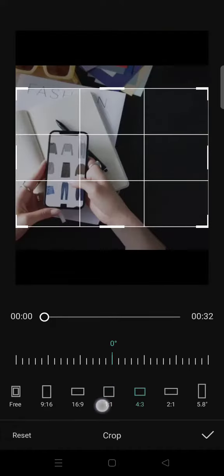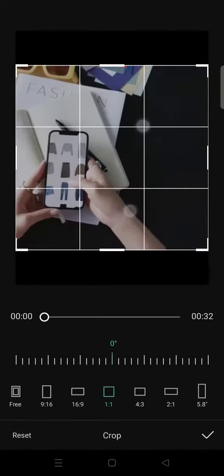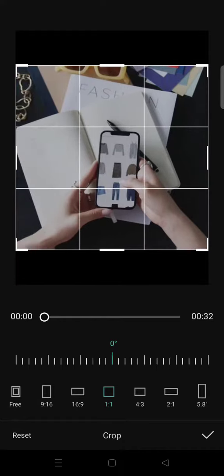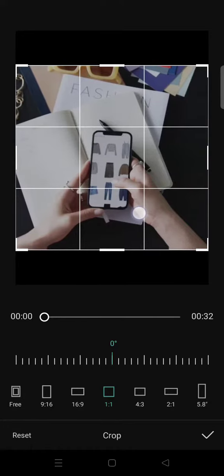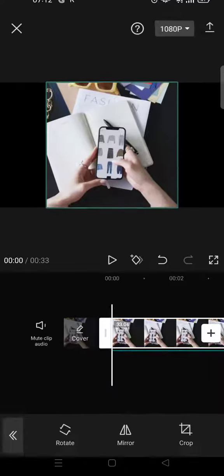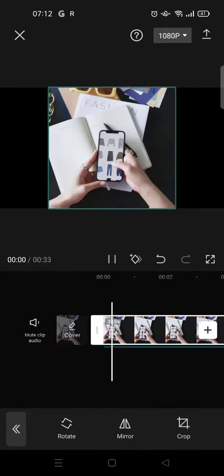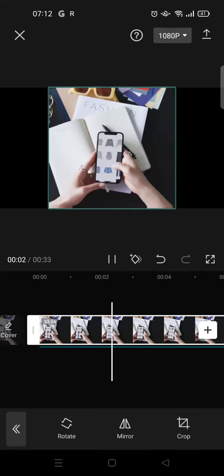I'm going to change it into square, so I'm going to swipe until it fits into, I think, the center of the square like this. And then when you're done, just click on the check icon and your video has been cropped like this.